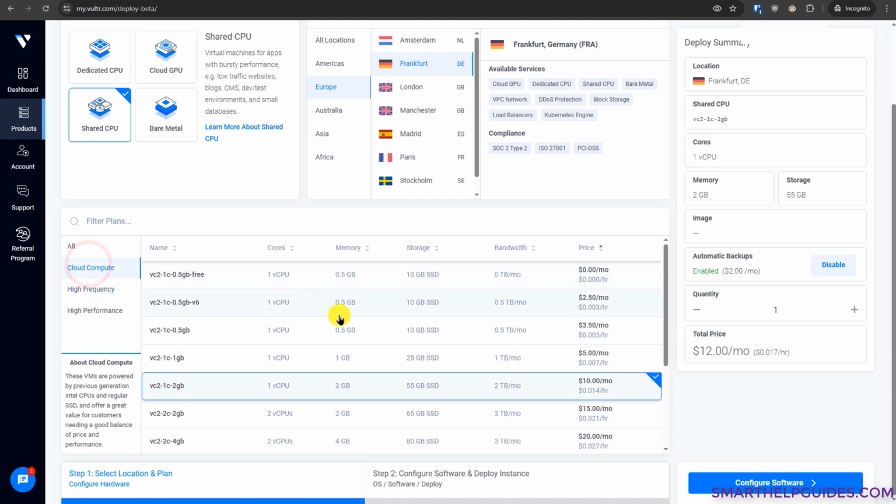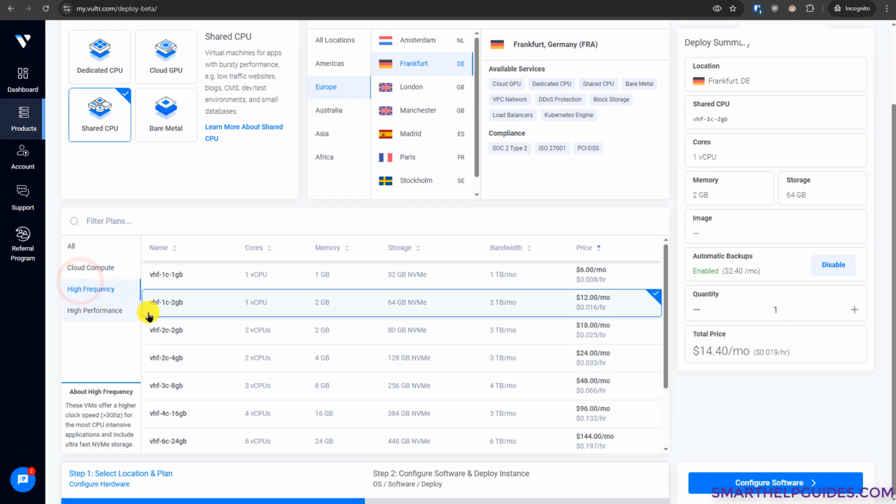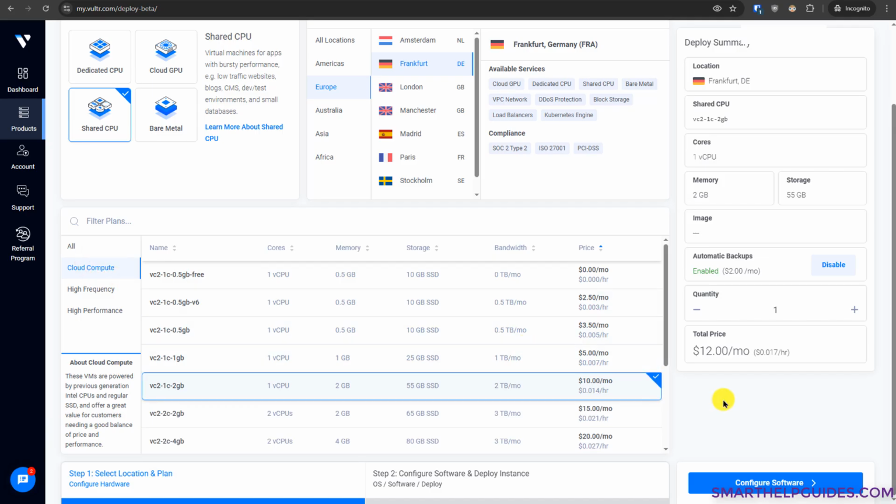So for this tutorial, I'm just going to go with the $5 per month plan. The $6 per month plan is also a good option. If you go here in high frequency, they have the $6 per month plan starting. And I think this is a good deal, but just for this tutorial, I'm just creating it for test purpose. So I do not need high frequency or high performance and I will select the $5 per month plan.